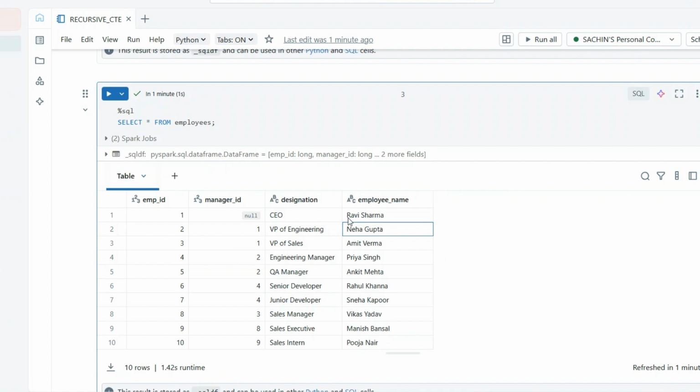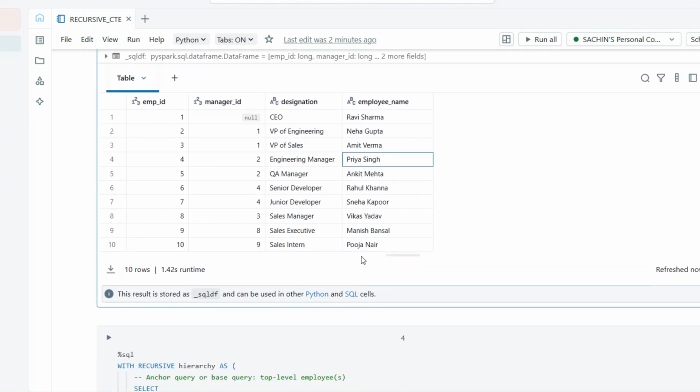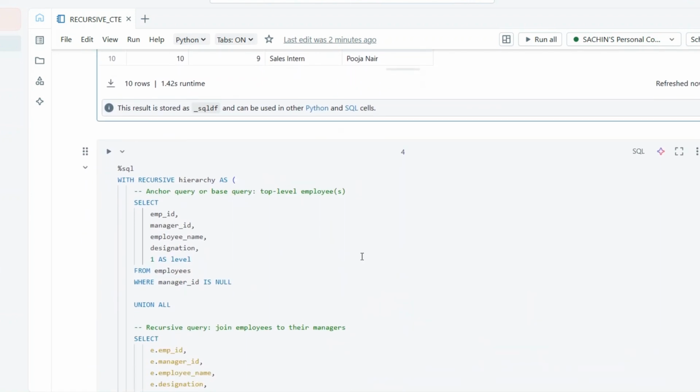We have basically different hierarchies. So Ravi Sharma being the manager of Neha Gupta and Amit Verma, and then Neha Gupta being the manager of Priya Singh. So if the business case says that we want to know all the hierarchy of Priya Singh up and down, then a recursive CTE is the usual go-to solution. So let's see the query which we have developed.